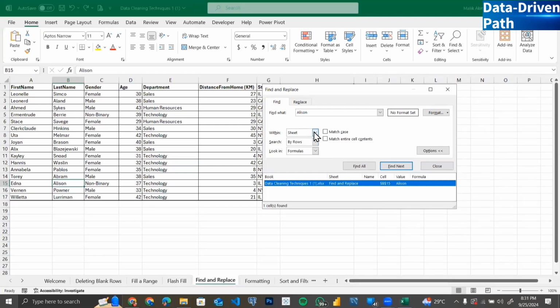Now I can search within a sheet or I can search within the entire workbook. If I click workbook and click find all, beautiful. Now it tells me I have two instances of Allison in this entire workbook. I have one in cell B15 under find and replace. I have another in cell B15 in the sheet joining text. But most times you'd be using find within sheet.